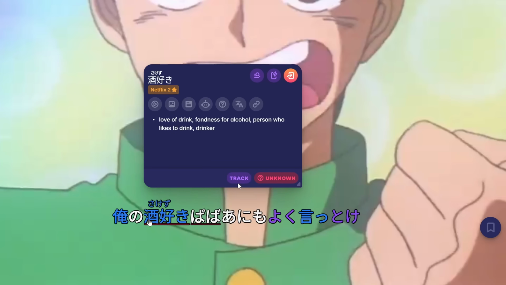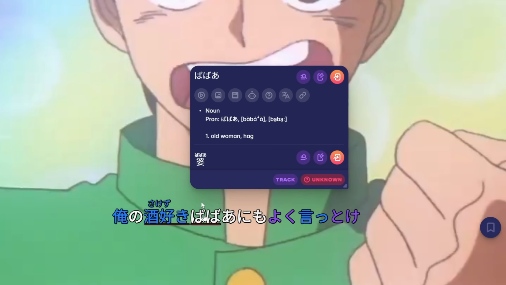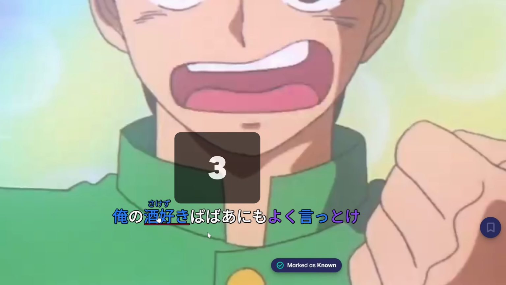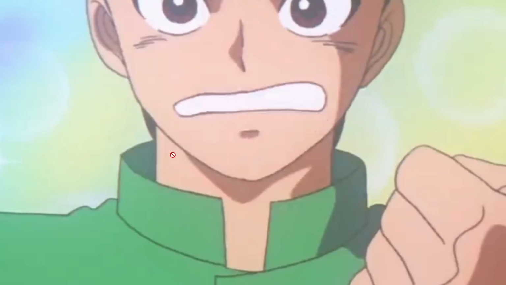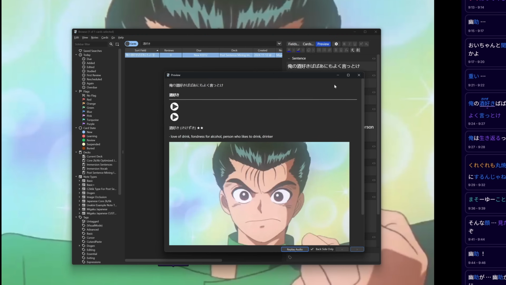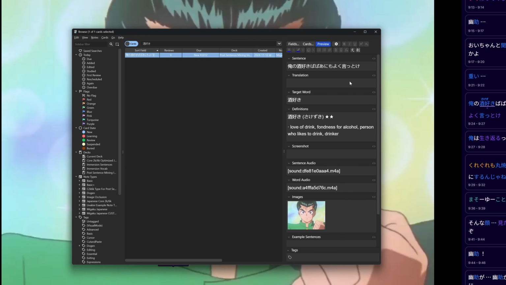And here I found a word that I wanted to mine. However, there was also this word which I did not want to mine, but it had a red underline, meaning that if I just hit Q, it's going to mine both of those words at once. So I hit 3 to mark it as known, and now I can just hit Q and it's going to mine the word that I wanted. And I looked it up on Anki, and as you can see, it only includes the word that I wanted.